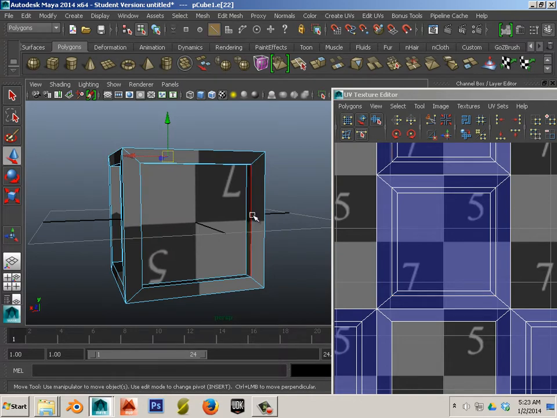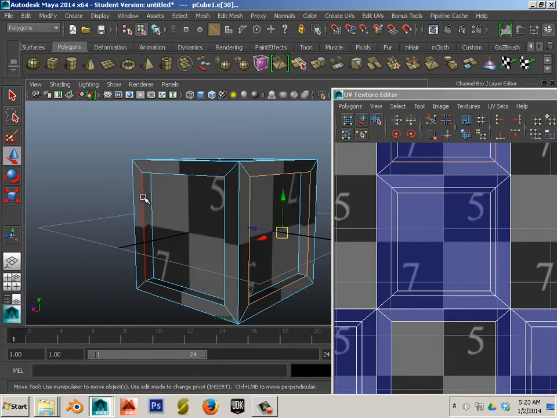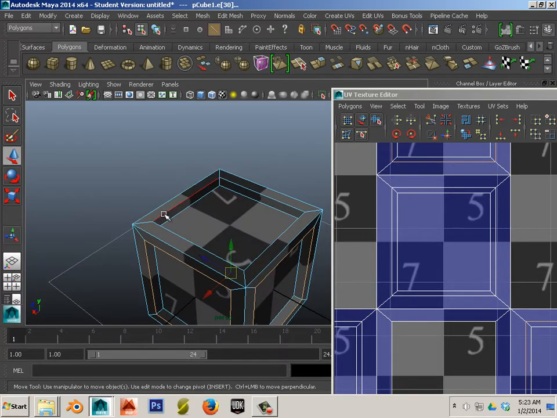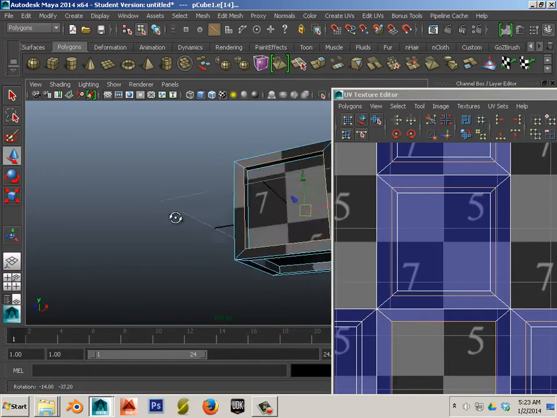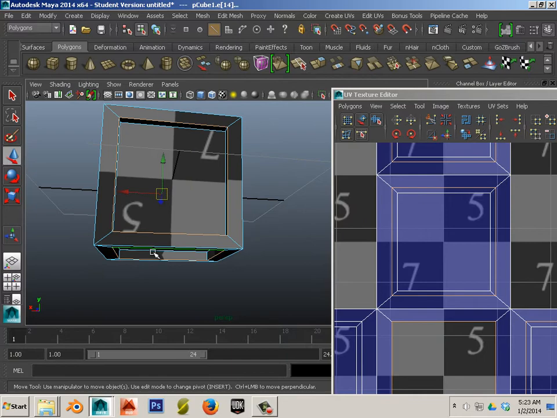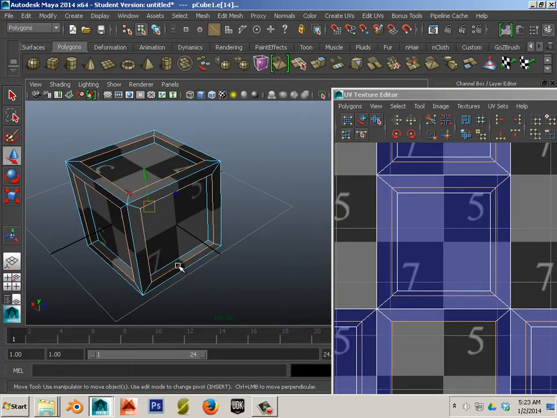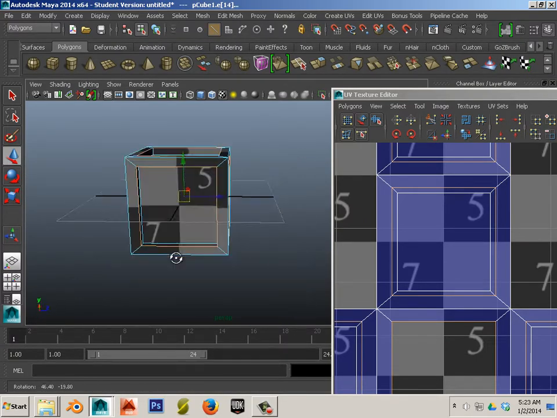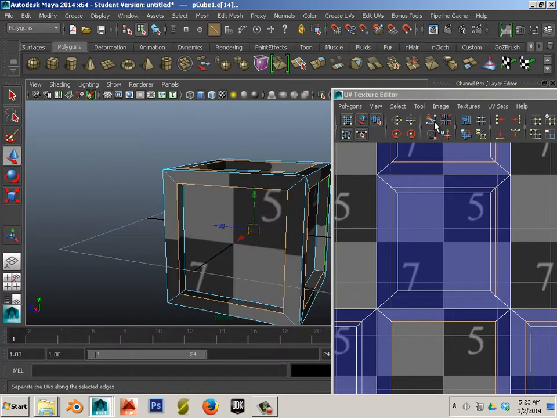All right, so let's cut all these at the same time. Save some time here. I'm holding shift here. Cut all those.